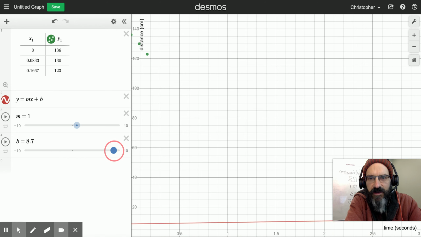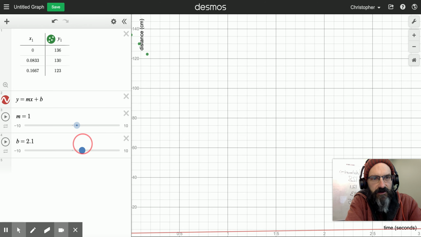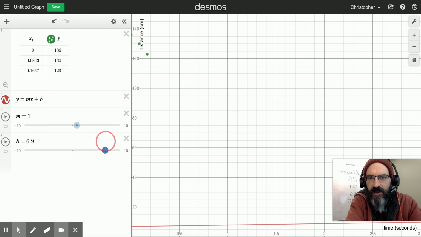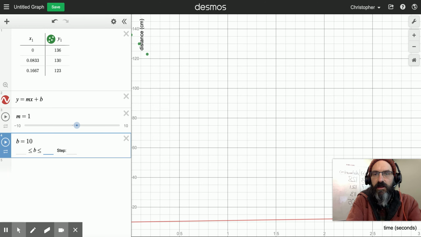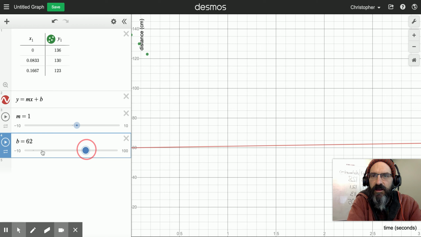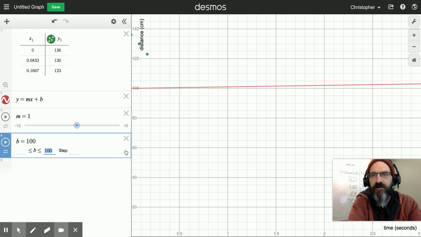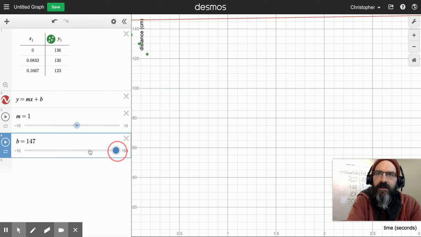I can move it up and down with my b slider. That's what b does. It moves the line up and down, but I can't get anywhere near my data points. I need to get this b slider to go a lot further. I can't slide it off, so what I do is click on this number right next to it that I want to be bigger, and it lets me enter a new number. I'm going to put in 100, a nice big number. Hope that's enough. All right, slide. That wasn't enough. Maybe I'll make that 150. All right, slide. There we go.